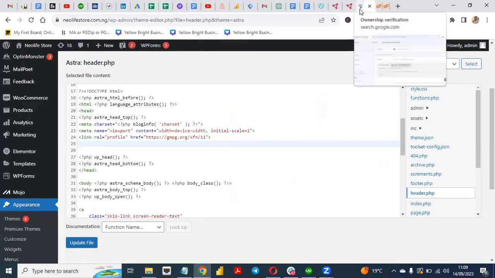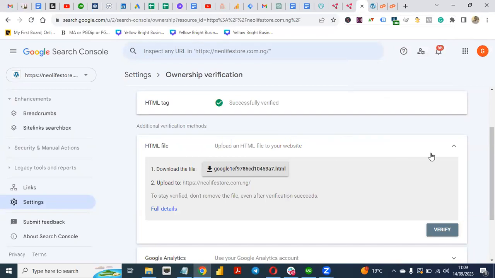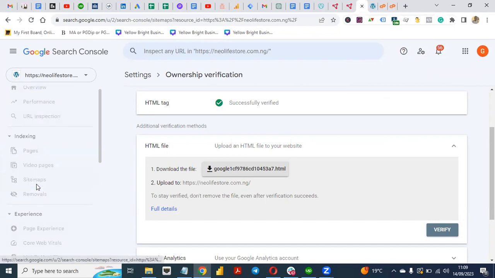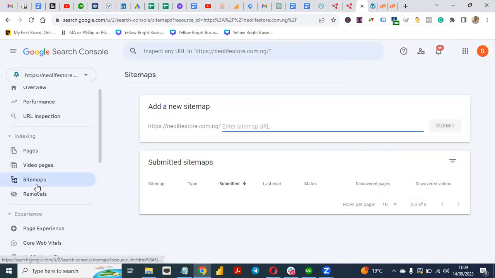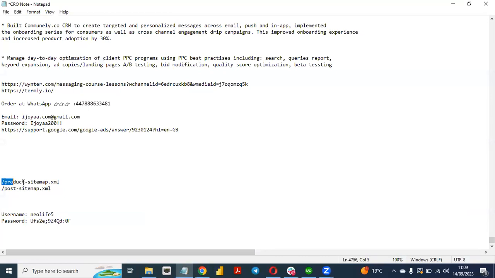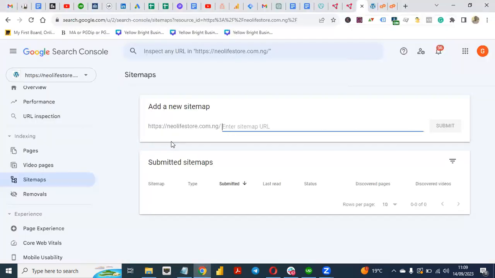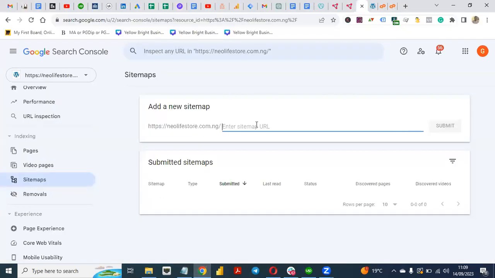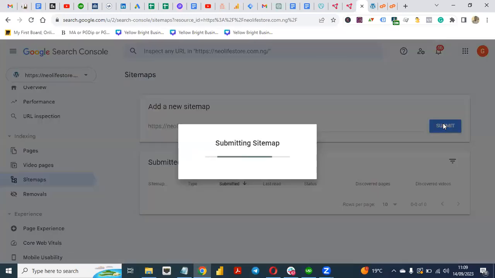The first thing you need to do is, when you have connected your Google Search Console to your website, navigate to sitemap. This is the first step. Navigate to sitemap. If it's an e-commerce website, like my own website, you can just copy this line of word here. Once you copy this, paste it here and click on submit.